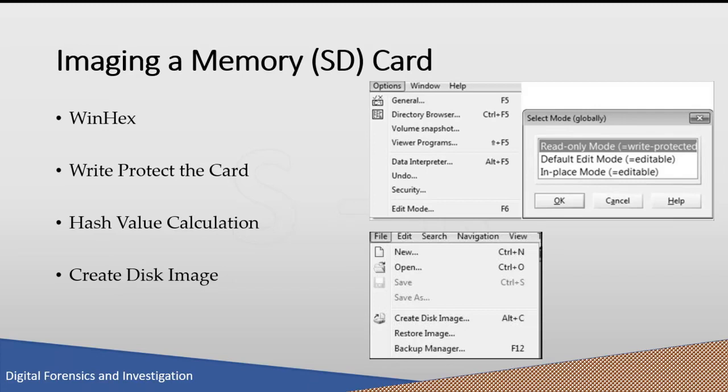Calculate the hash values of the memory card to make sure that no changes are made at any point during the investigation. Navigate to Tools, Compute Hash, and choose any hashing algorithm, like MD5, SHA-1.